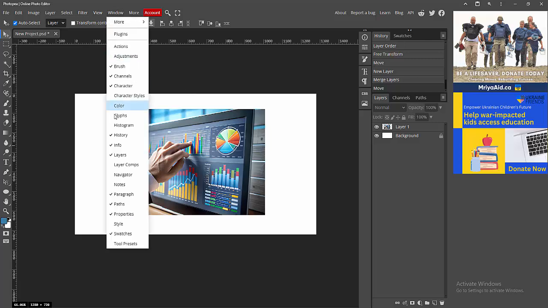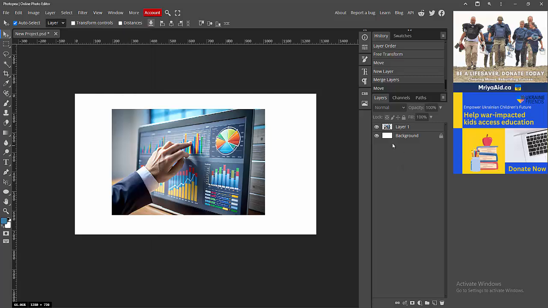Go to the Window menu and enable the Layer option. Now we can see here already enabled this. Now I am going to the Layer option and select this New Layer option. We can see we add a new layer easily.